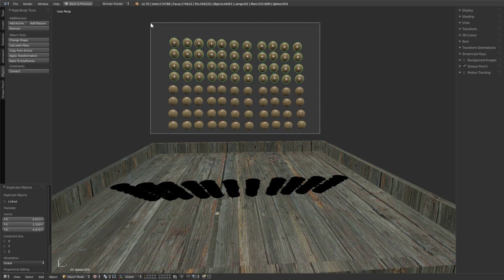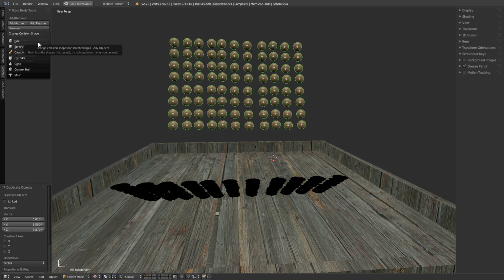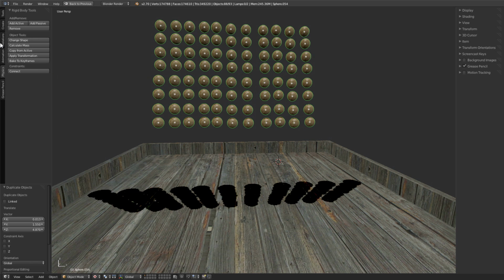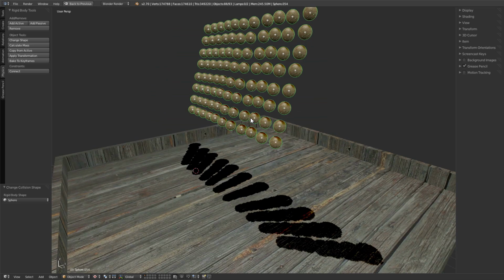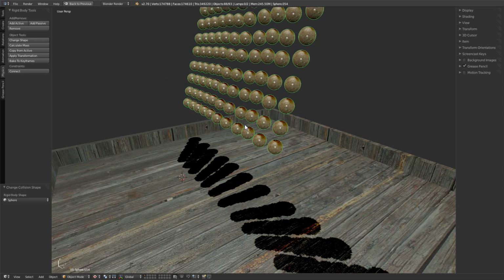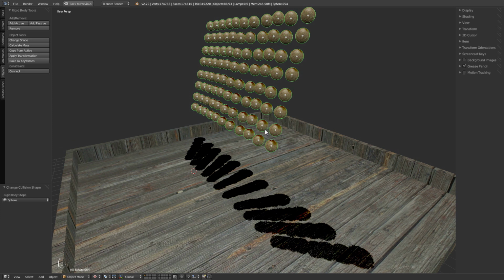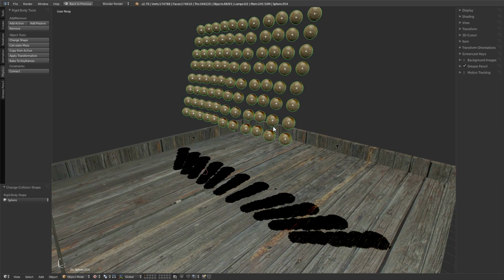one way we can overcome this is we can select all these spheres, and we can change all the shapes of objects we have selected all at once. I could change this collision type from mesh, which is the most resource heavy, to something more relative to the actual shape, such as a sphere. And when I change it to the sphere, it's going to behave with specific rules related to the sphere so that it's not eating up unnecessary resources.